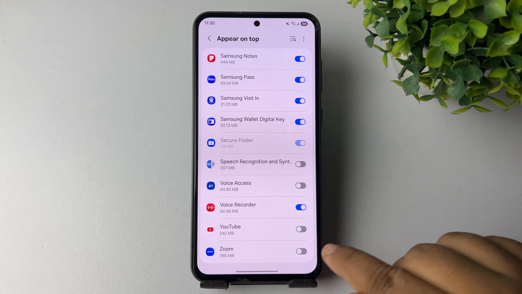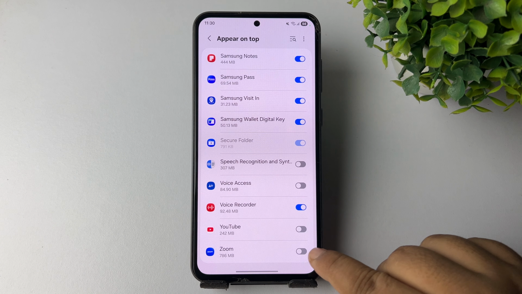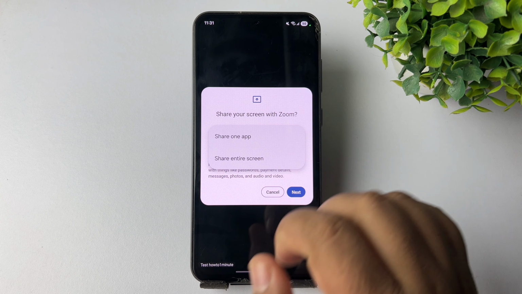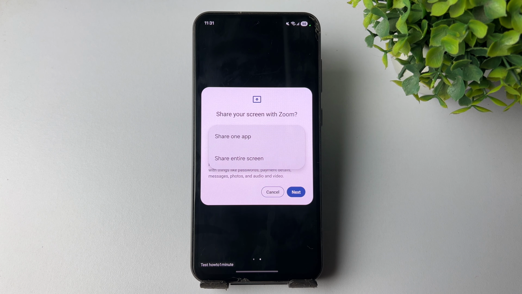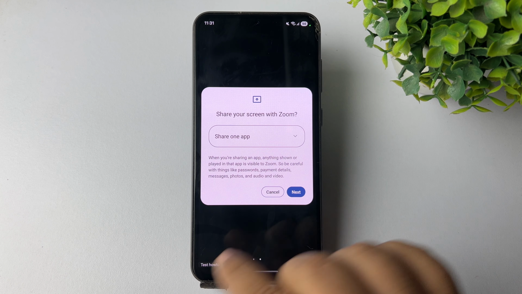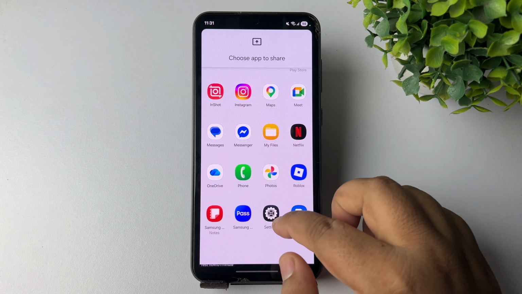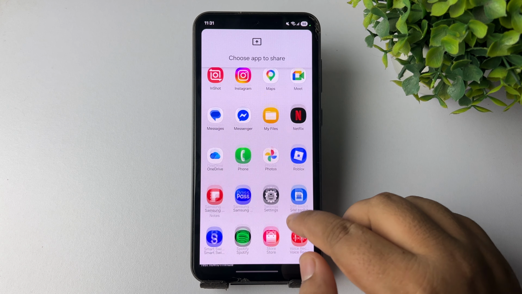In this list, turn on Zoom, go back, and here select Share Specific App. And in this list, we have to select Share One app, tap on Next, and which app to share, we have to select here Netflix.